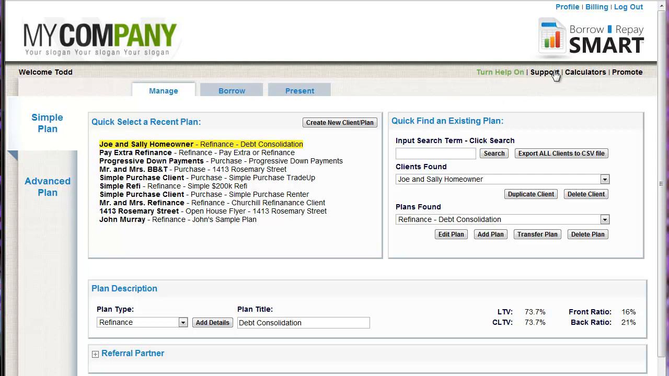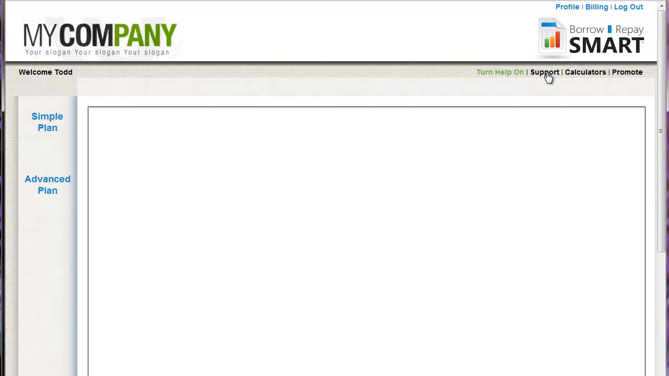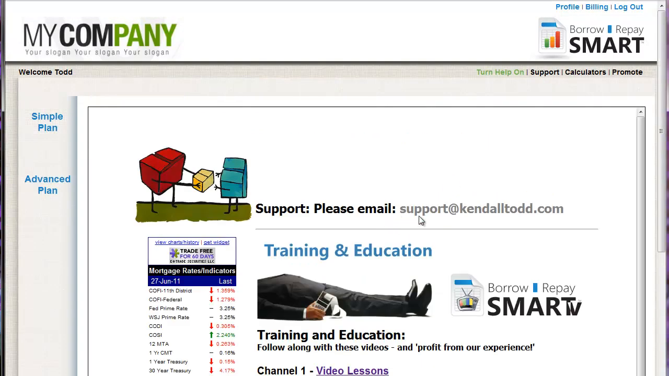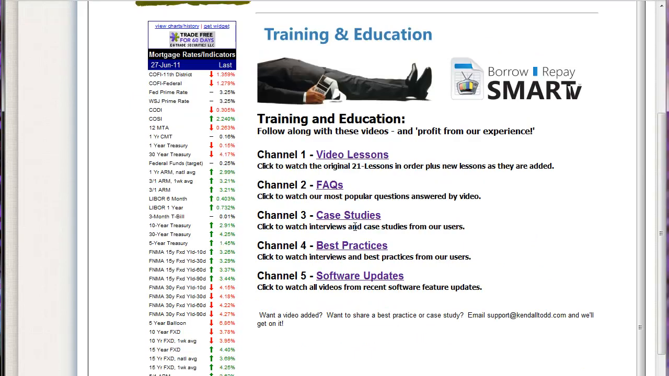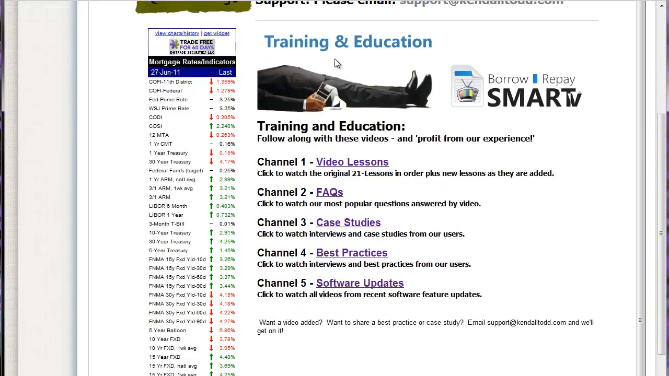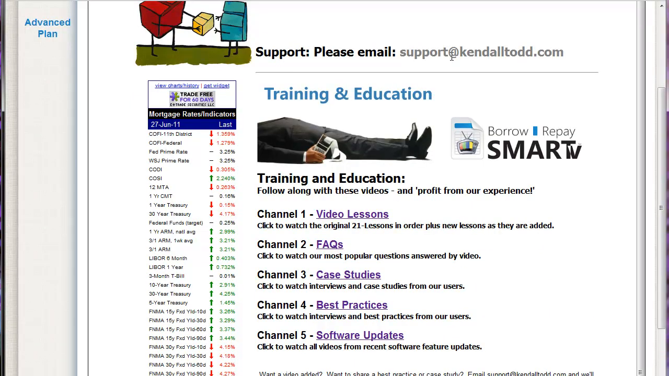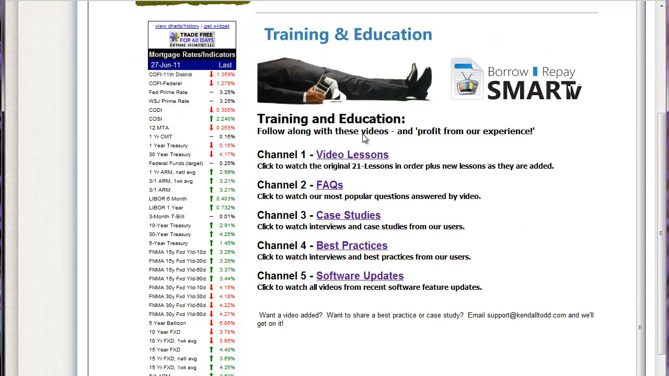One of the key features here is on the support tab now. When you click support, you're going to notice that we've separated our education and training into 5 distinct channels. So you'll see again our support email up top is the best way to get a hold of us. We will respond back to you as quickly as we can, usually within about 2 to 3 hours.